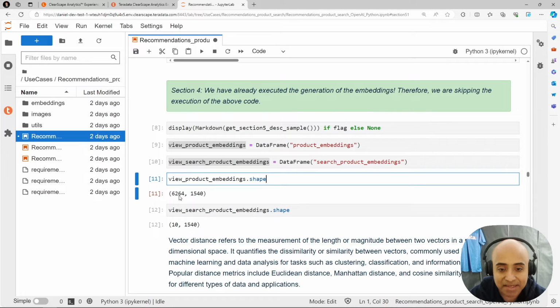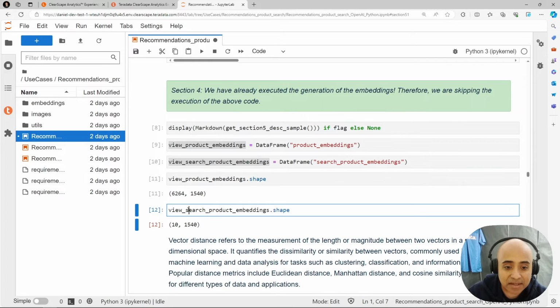So in this case, we try to reduce it, and that's the reason we have these search product embeddings that's only 10 records. So we have the products that we want to get recommendations for, the search product embeddings, and the set of products that will be recommended, this product embeddings table. Now let's check how the data looks like.